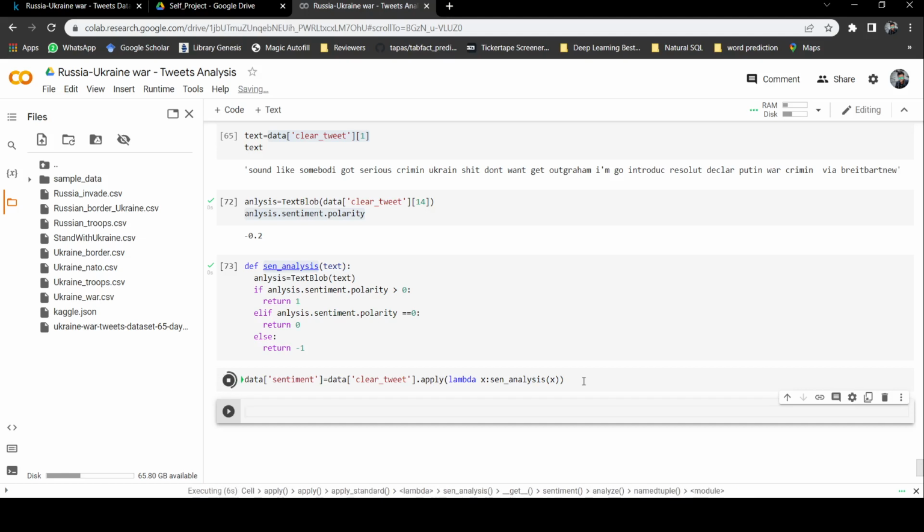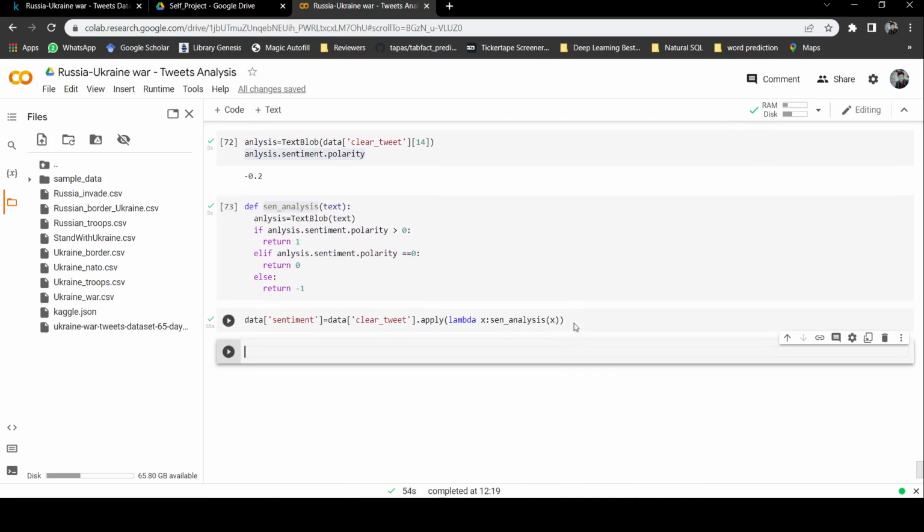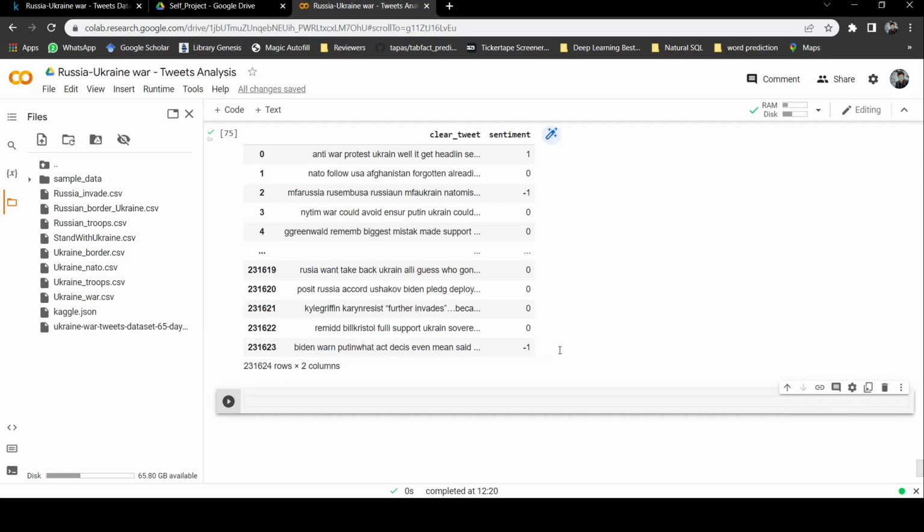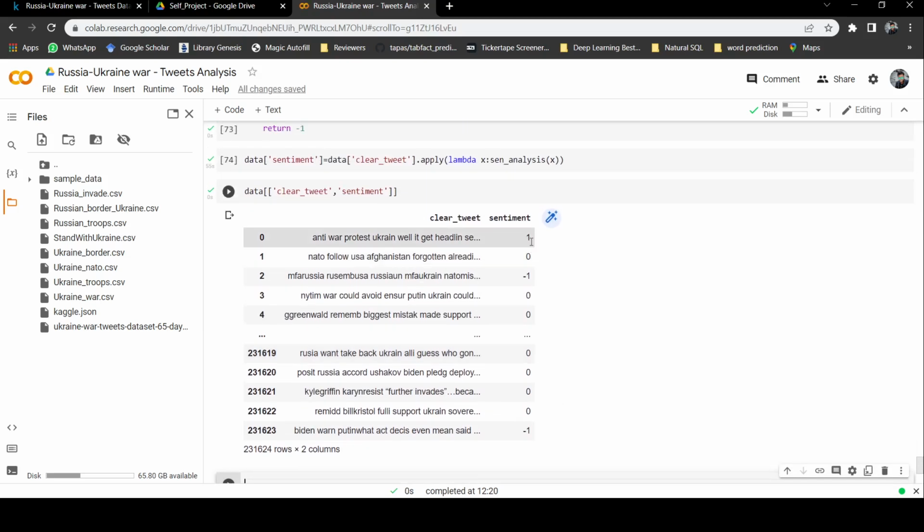It takes a little bit of time. Now the processing is done. Let's see the result. We print the data with two things: one is the clear tweet, and we also want to print the sentiment. Let's print it. As you can see, positive sentiment, negative, 0, negative.